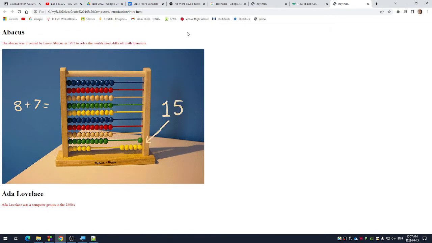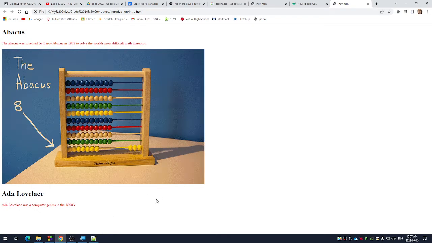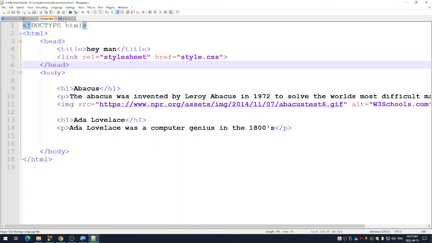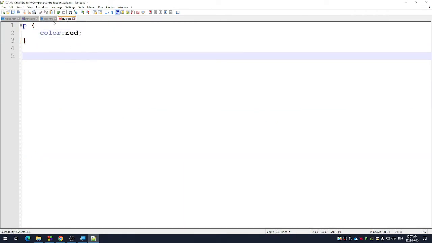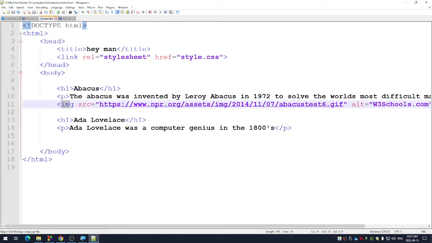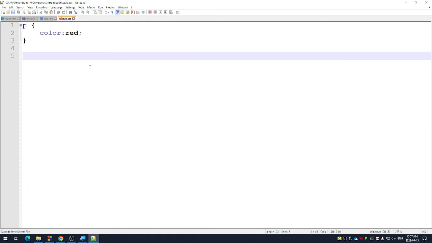What if I want to take every single image in my website and give them all the same size? Okay, no problem. I simply go to my style file. The tag for images is IMG. I can see that there. So I'm just going to write IMG here.